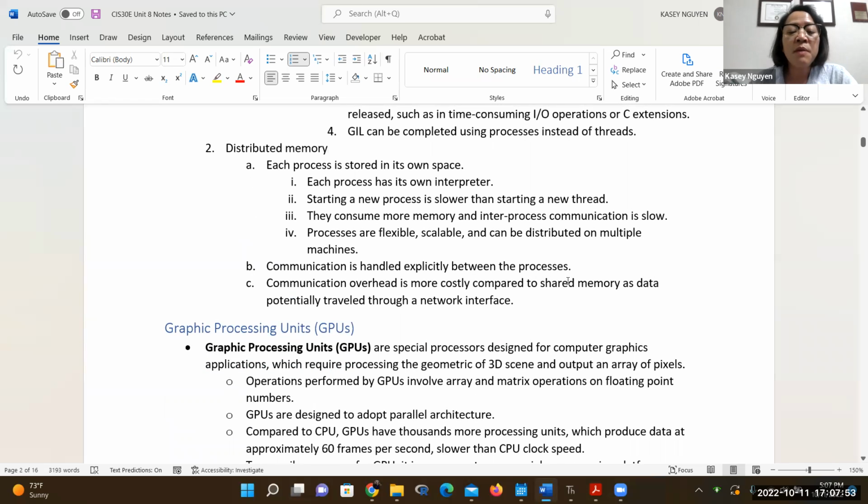In distributed memory, as we saw on the first page, each process is going to have its own space. So we will require more storage, and that storage space is going to be cut up into individual smaller spaces for each process. And each process has its own interpreter, so it is going to be treated as an individual component. Therefore you would see that it's using distributed memory.